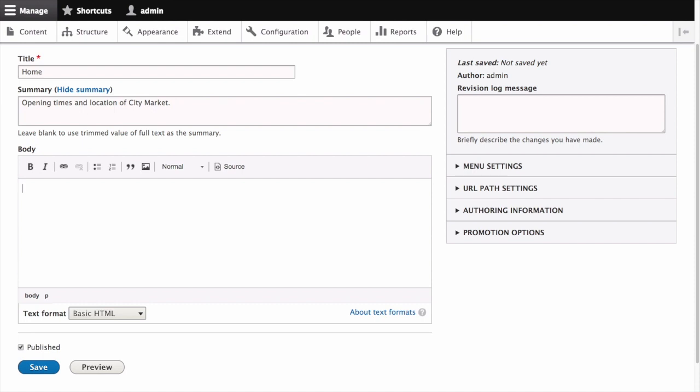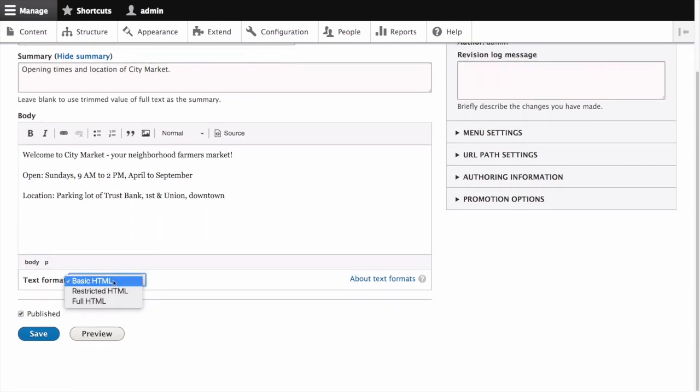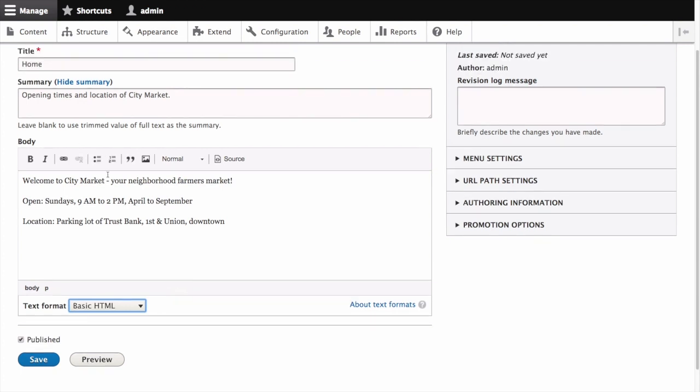Let's enter the following. You can see the written version of this tutorial for copy-pastable text. Our body field is using the Basic HTML text format. This text format is configured to use a WYSIWYG, or what you see is what you get editor, called CKEditor. That's what's providing these handy little formatting buttons here.